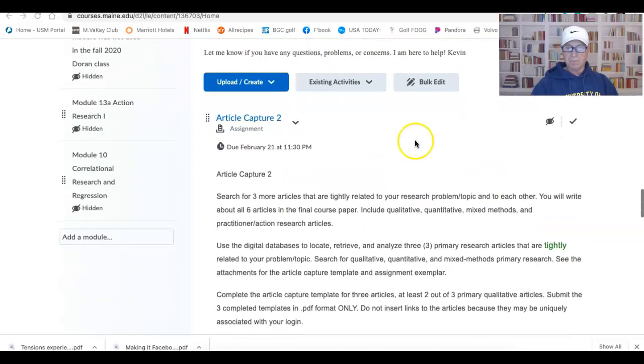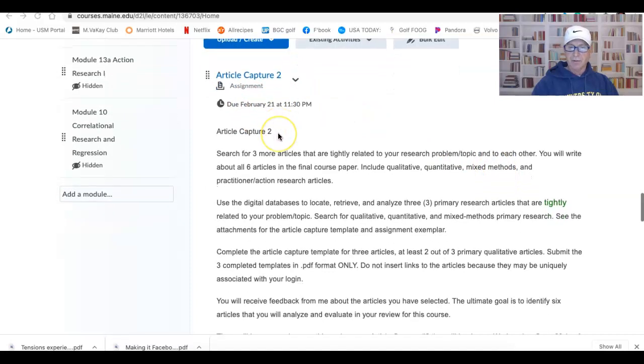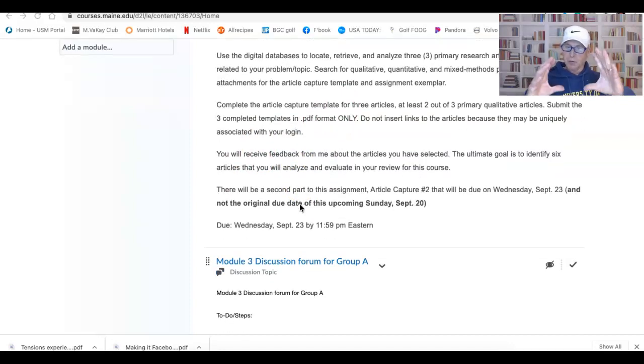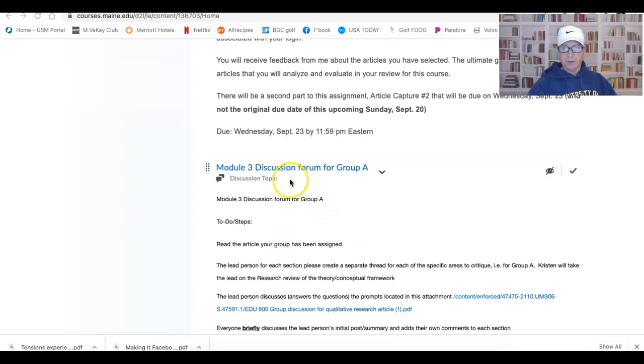Okay, so I have it in here because you will not be able to see this when you sign on. As you can see, it's hidden. I just have to change the dates around for article capture 2. So like I said, when you jump on and you're in the student view, you won't be able to see that. Okay, so here are the discussion forums.